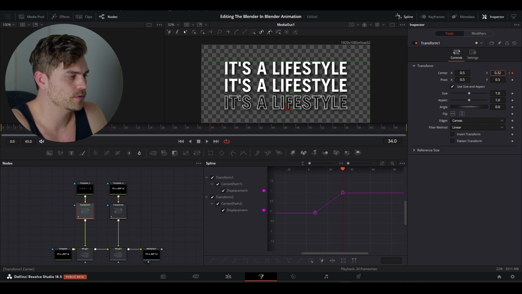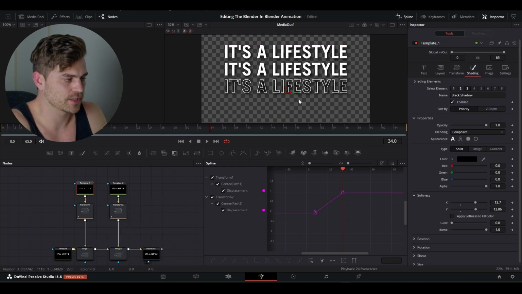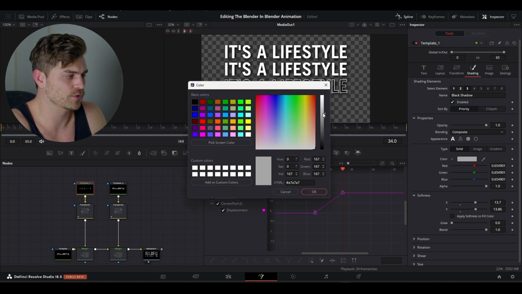Pretty cool. So now all we need to do is change this text, because I don't like the black shadow. So let's go over to the element 3, select the color, and set it to white.